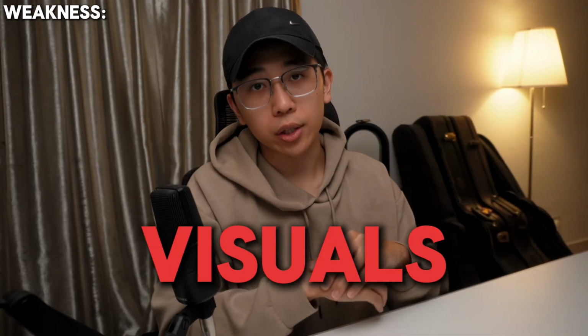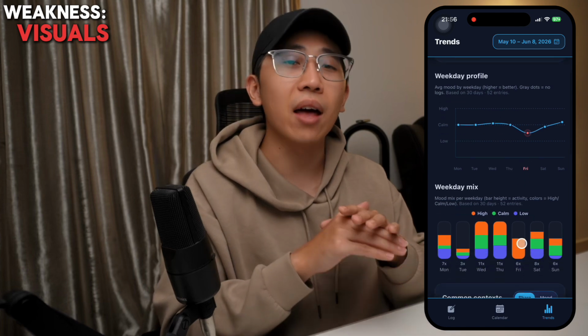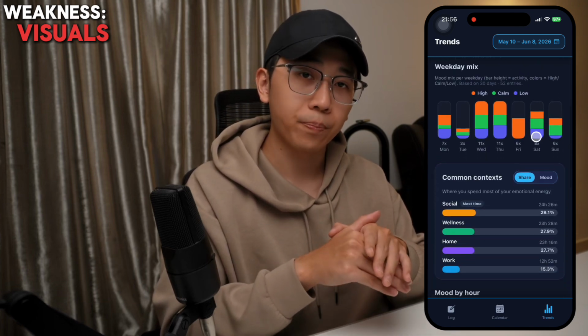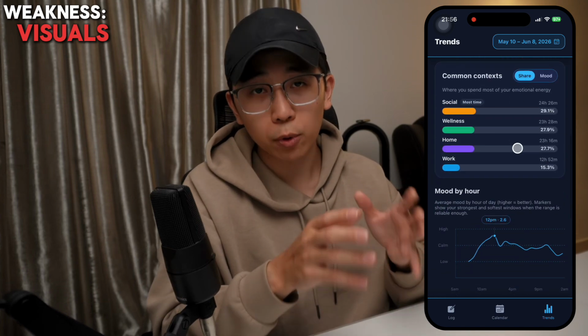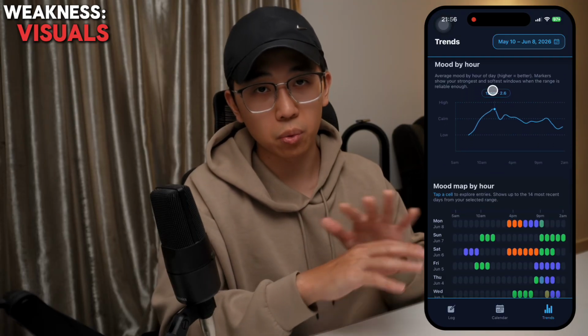Moodii works for the problem I started with, but it's not perfect. The first weak point is the visuals. They show me the pattern, but they do not explain the pattern for me. The app doesn't tell me why something happens, and it doesn't give advice on what to do next. So, for people who want deeper emotional explanation or guidance, Moodii may still feel too basic.